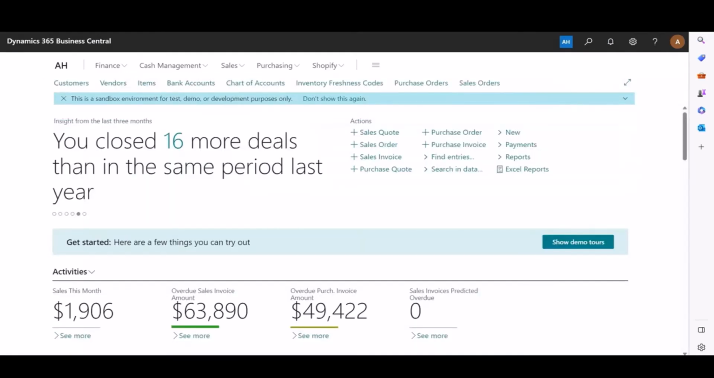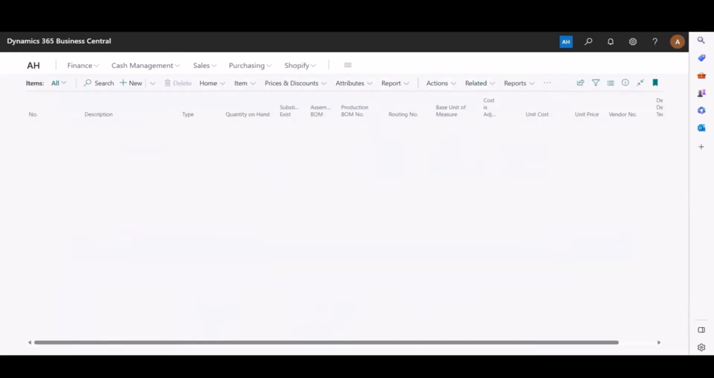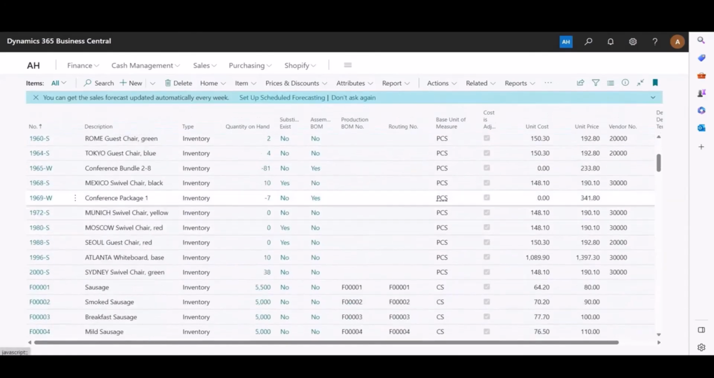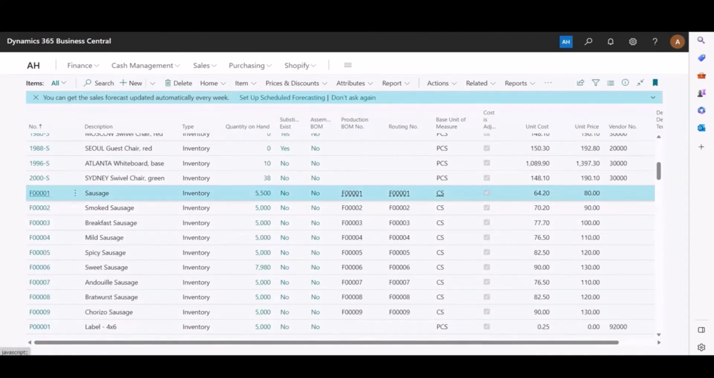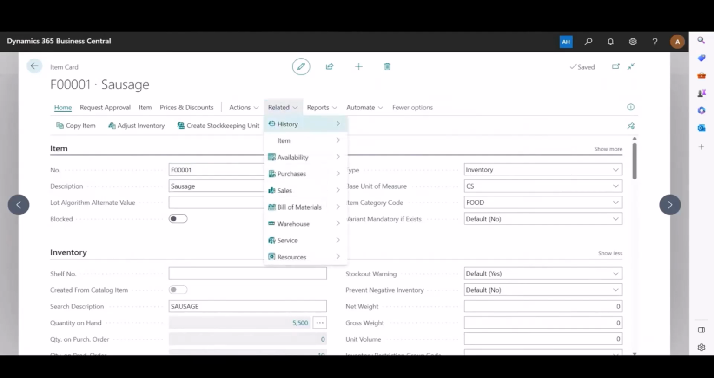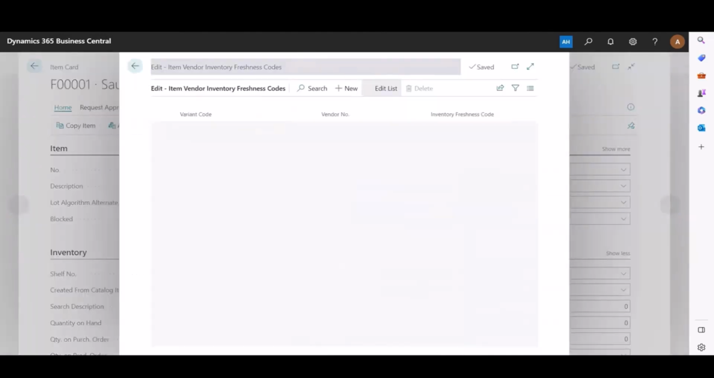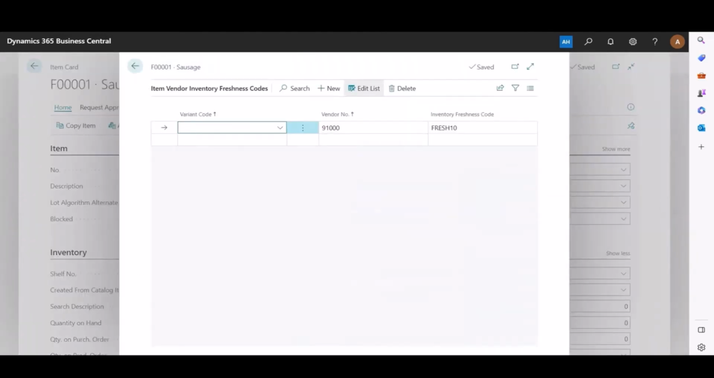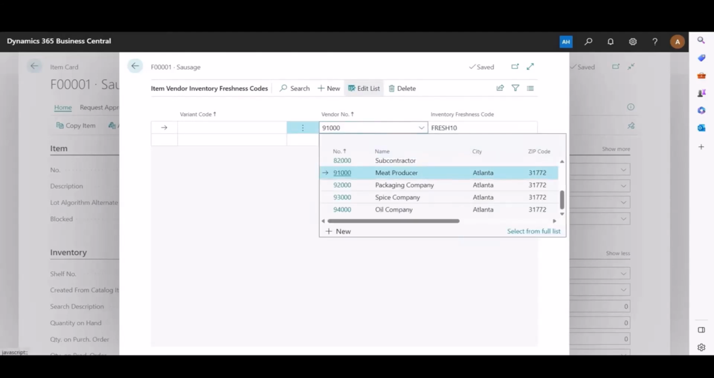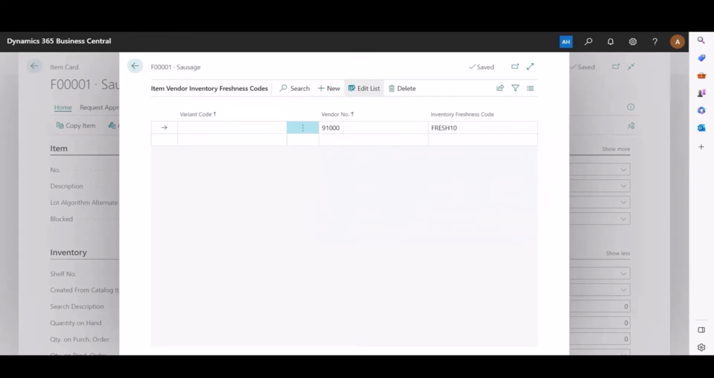Now we can take these codes and assign them to different items, customers, vendors, or combinations of item customer or item vendor. For example, if I wanted to assign a code to a combination of item vendor, I would first open up the item card. Here, for example, sausage. I'd click on Related, Purchases, Vendor Inventory Freshness Codes. And here I would fill in the vendor number field and the inventory freshness code field. For this situation, we've attached the Fresh 10 code, which is a 10-day freshness requirement, to vendor 9100, which is the vendor meat producer, and this is for the item sausage.